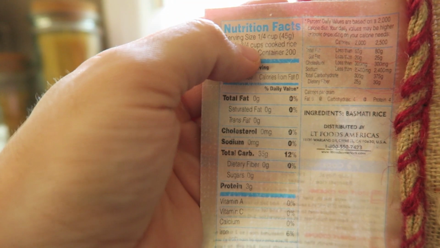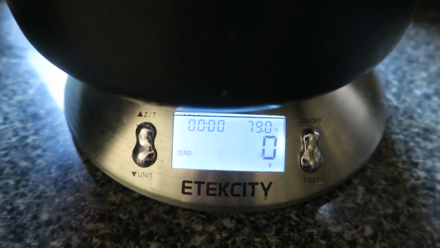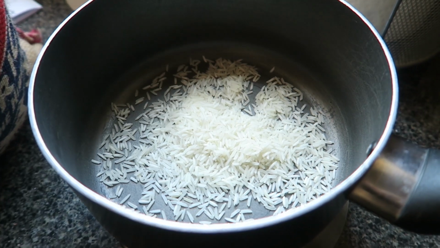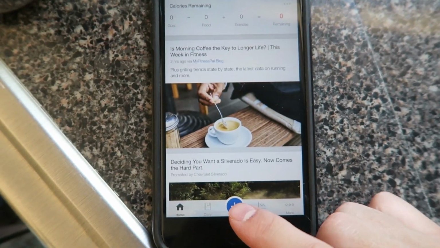Look here, serving size is a 1/4 cup or 45 grams. Let's say I want 1 serving, so let's pour in 45 grams. Got my 45 grams of rice. Now let's move on to our app. This is the app right here.